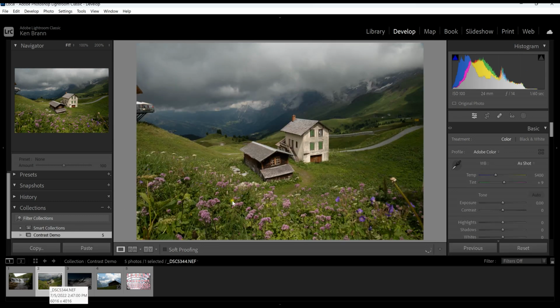So if we look at this one, this isn't really too bad, but we don't have a whole lot of detail on the exposure up on the highlights, but the picture's not really underexposed or overexposed. It might be slightly underexposed. So we'll look at that.